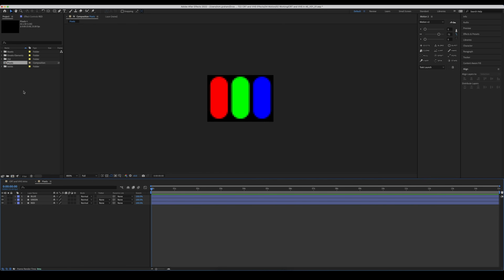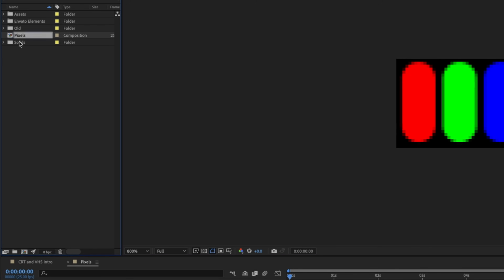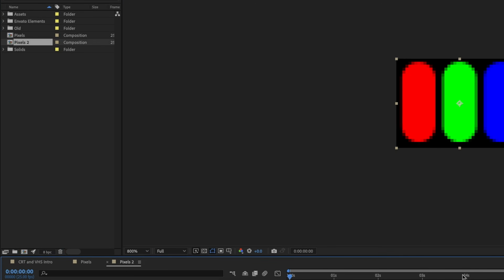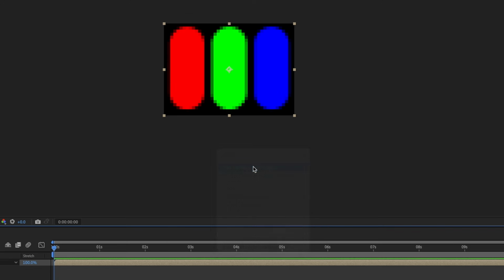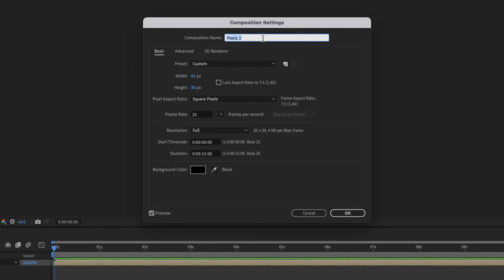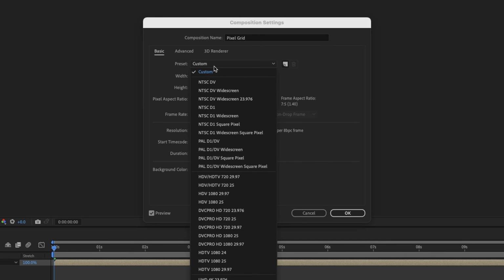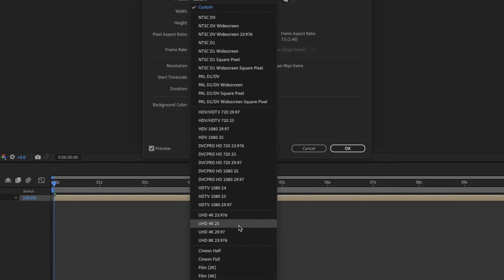The next step is to grab this pixel layer and drag it down to create a new comp. Right click, go to composition settings, and here we can change the name, I'm going to call this pixel grid. And we're going to make this 8K. That sounds crazy, but we are going to make this 8K, and there's a reason for this, which I'll explain a little later on. So go down here and just go UHD 8K.